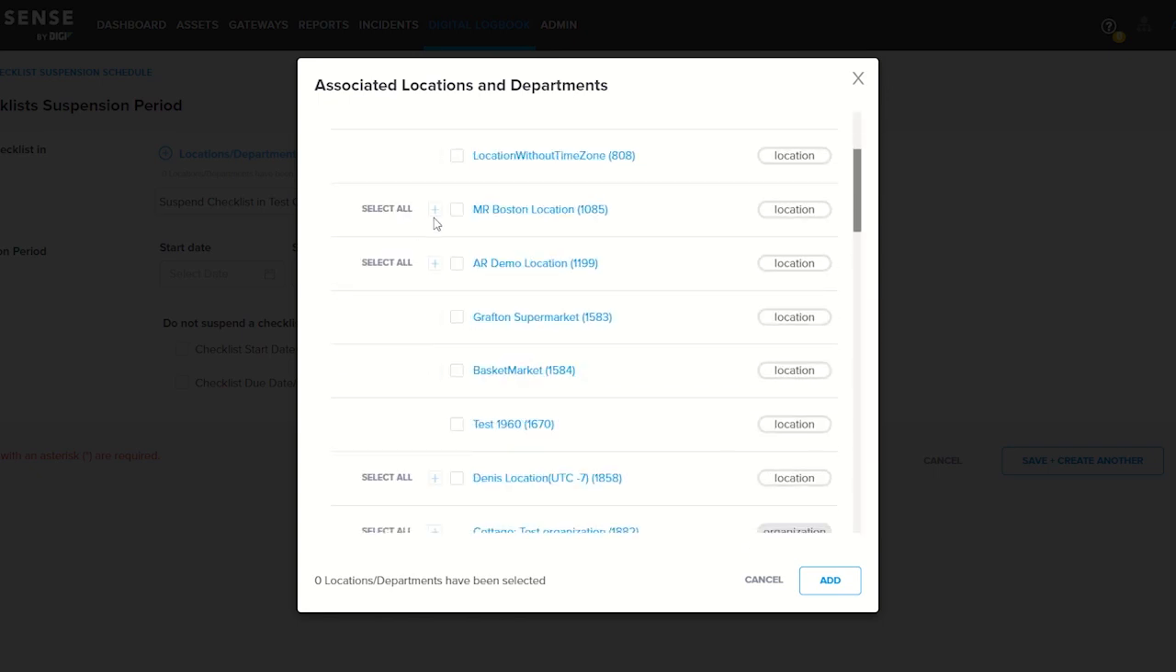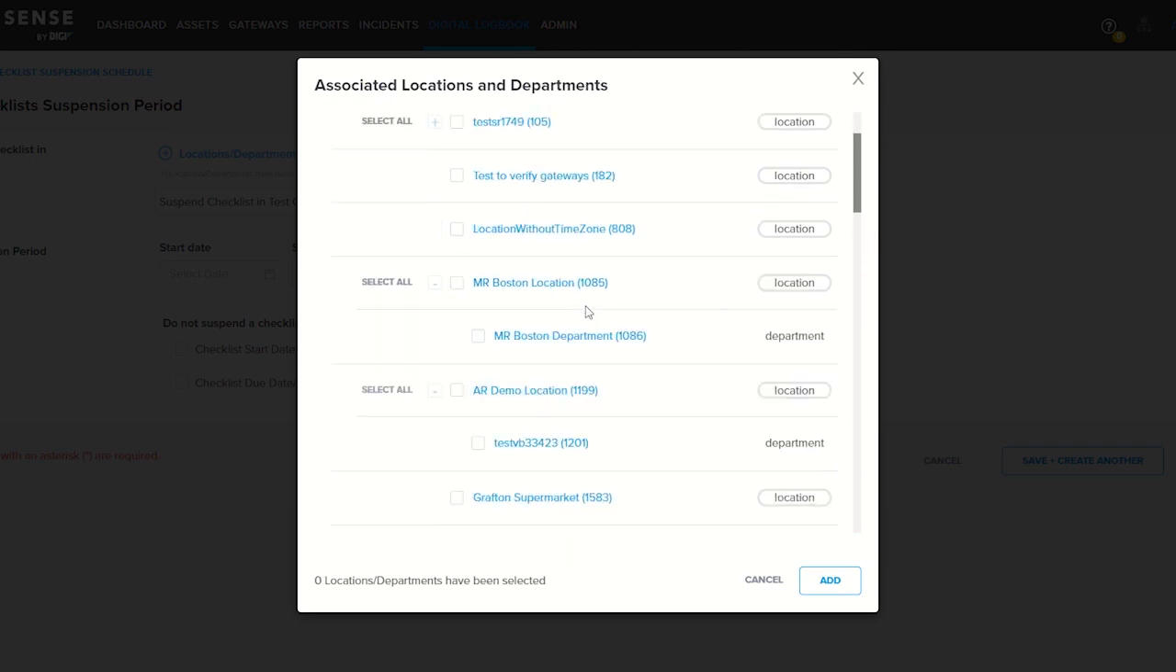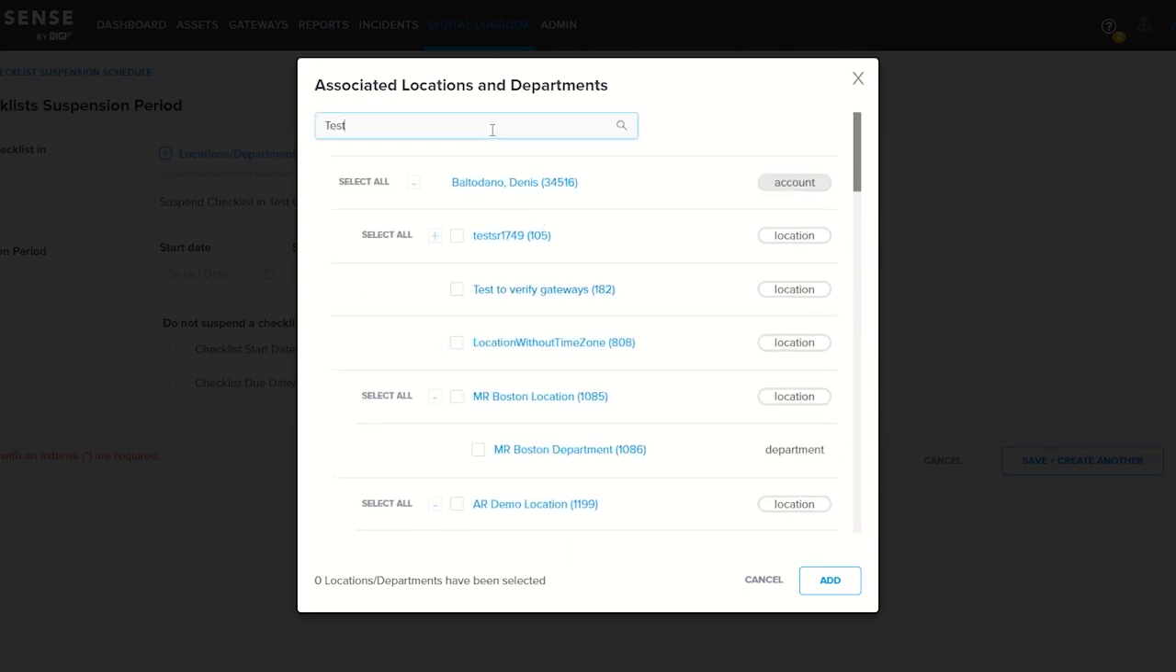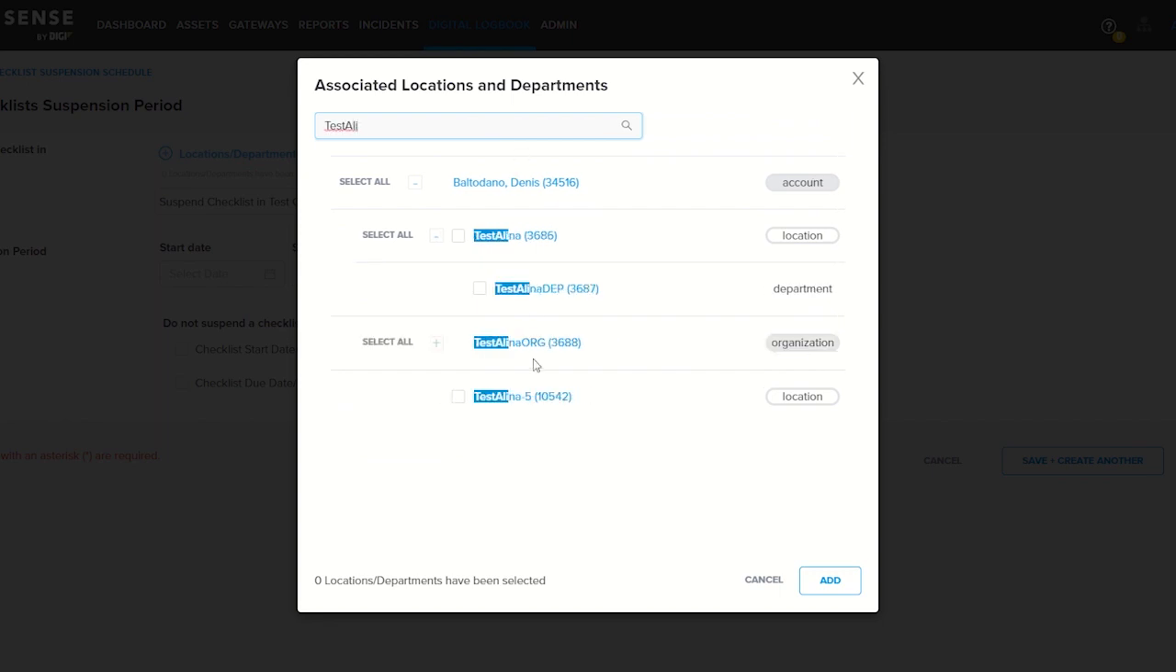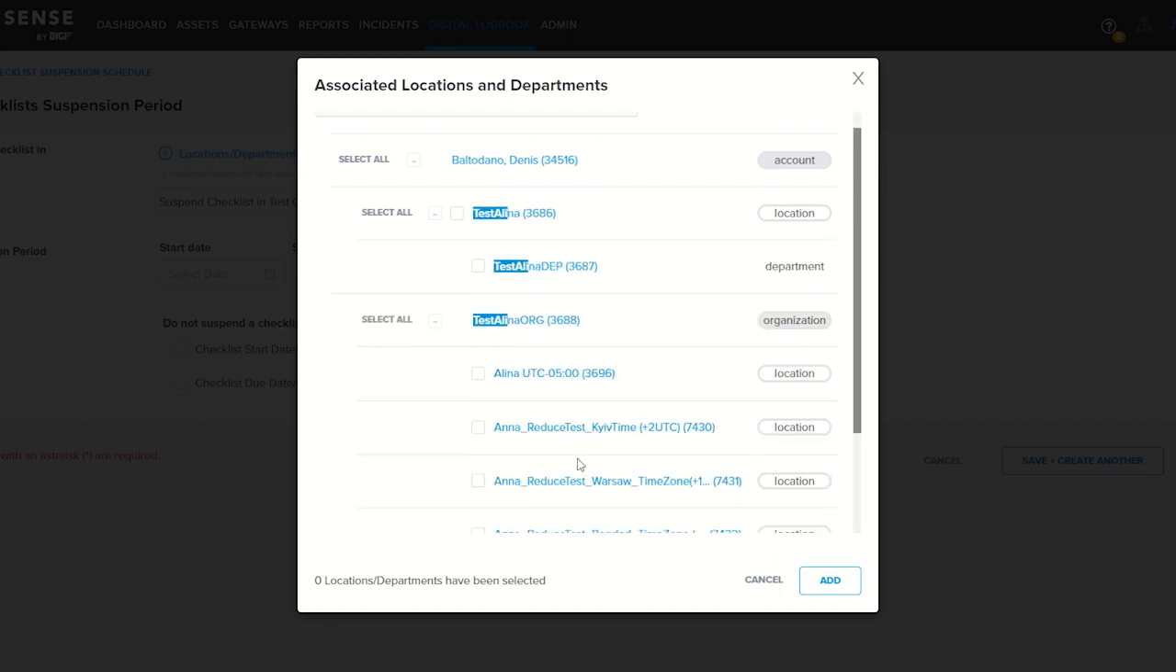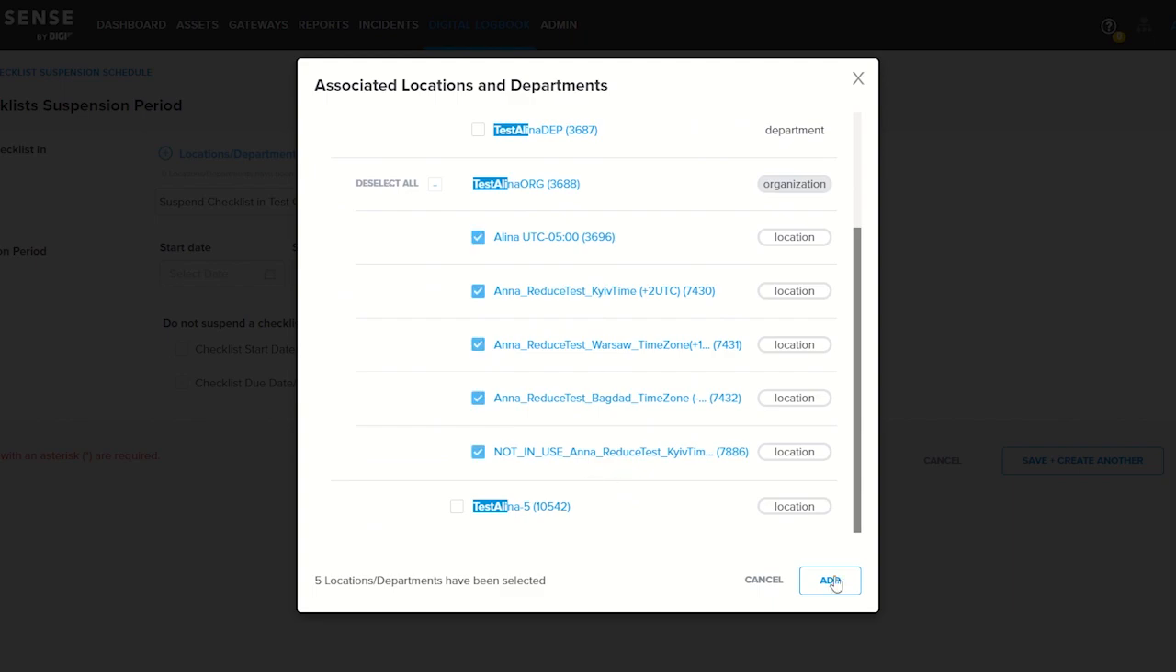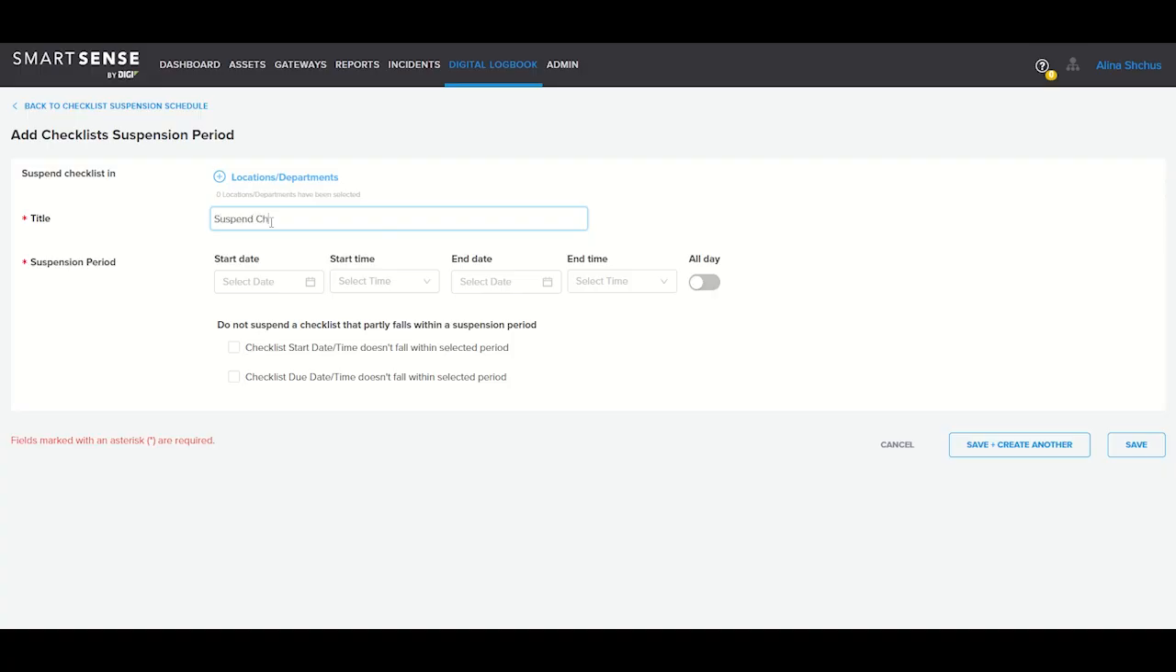Click on Location/Departments to open a mobile window. Scroll through the list to select the associated location or department, or use the search bar to locate the items you need. Under the title field, enter a unique name for your checklist suspension period.